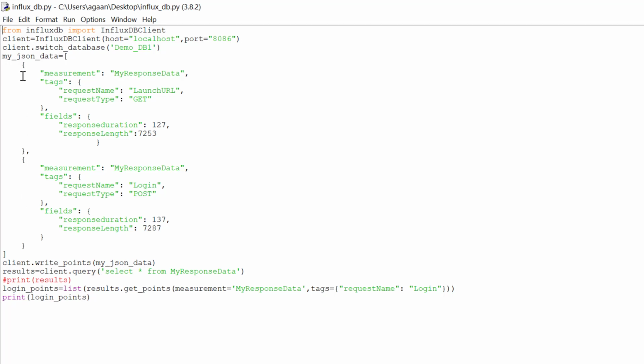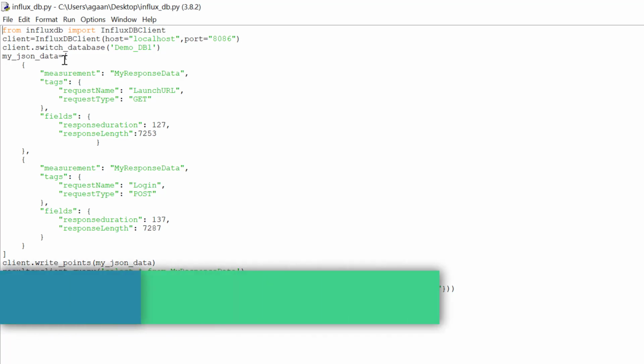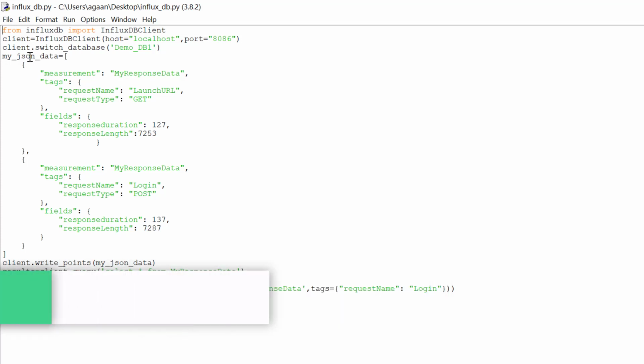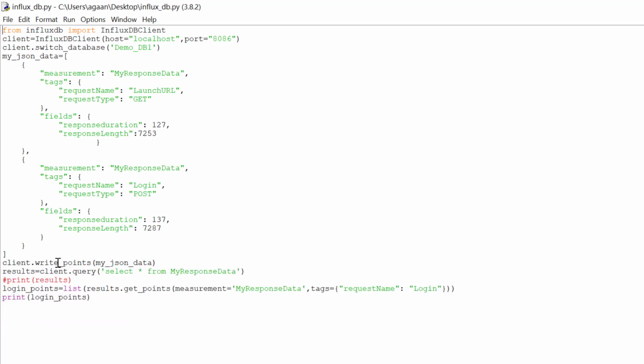And the point to note here is that my JSON data in real time is not hard-coded data. It is some dynamic data which is retrieved either from the application or maybe from the results of performance test data. All we have to do is get that data in JSON format in a variable and pass this to write_points.